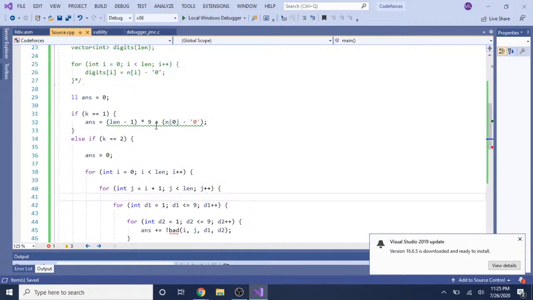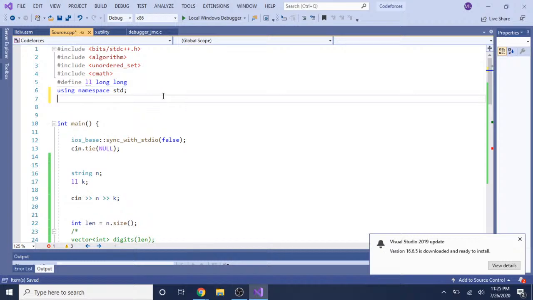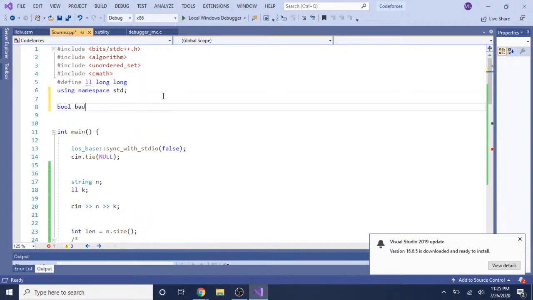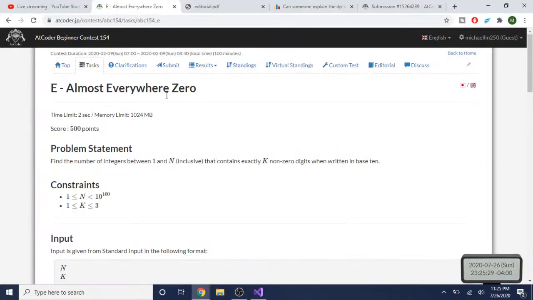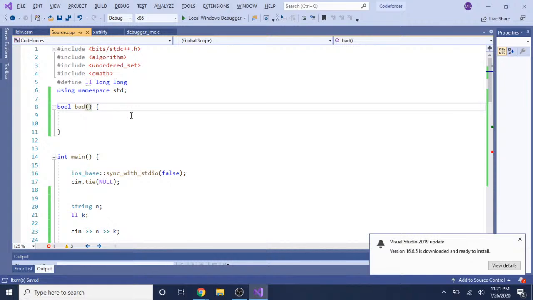So now we need to create our function bad. So that's what we're doing here. We're going to have this function bad, and it's just going to take i and j, every single place of i and j, and then the corresponding digits that we could have. So d1 and then d2.